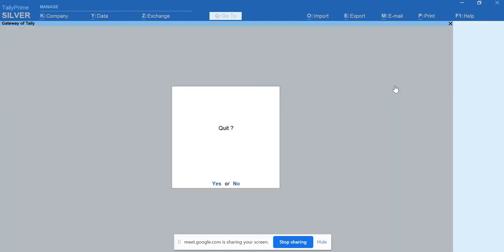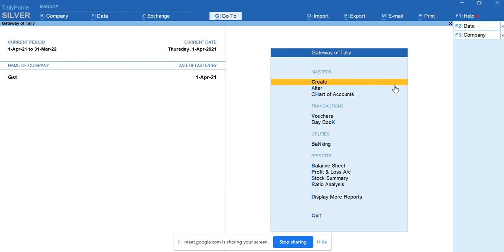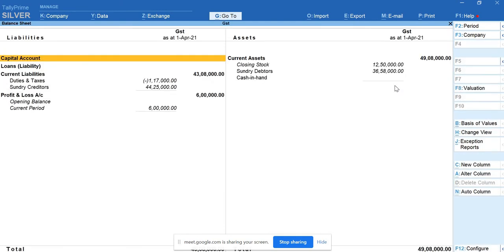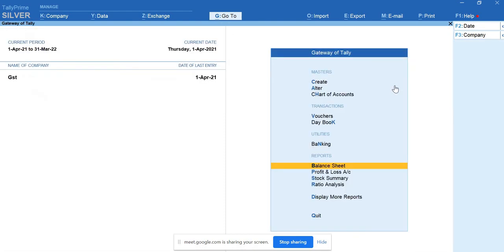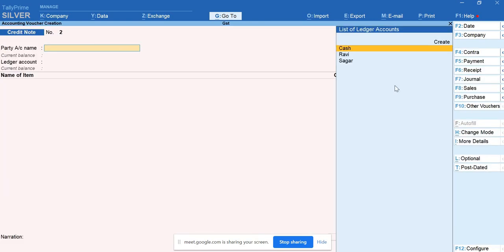Now I have to analyze the accounts. In order to do that, get back to the balance sheet, Alt F1. So which means I have the duties and taxes, I have sundry creditors, sundry debtors, and also the closing stock of items. In order to make the payment to the person and also receive the payment, we have to show the vouchers. For that, get back to gateway of Tally and vouchers.